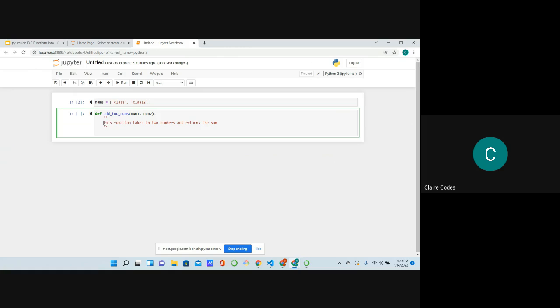So here is how you describe it. You can do better than this. This function takes in two numbers and then returns the result. So here we'll just say return num1 plus num2. And then that's our function definition.